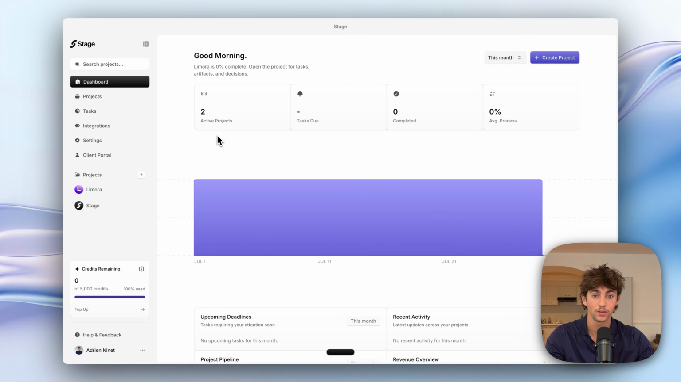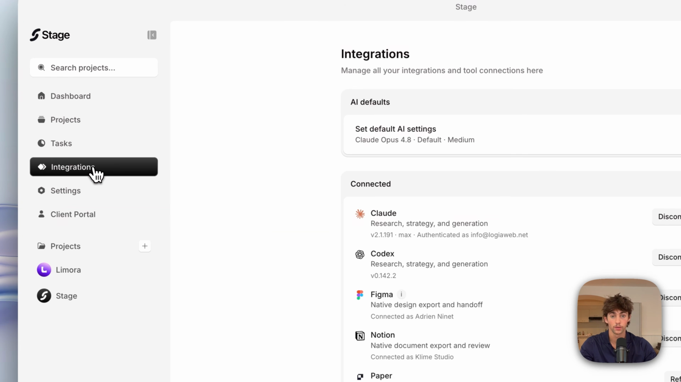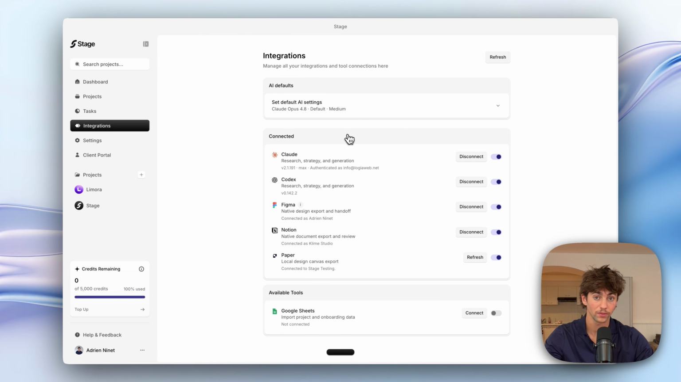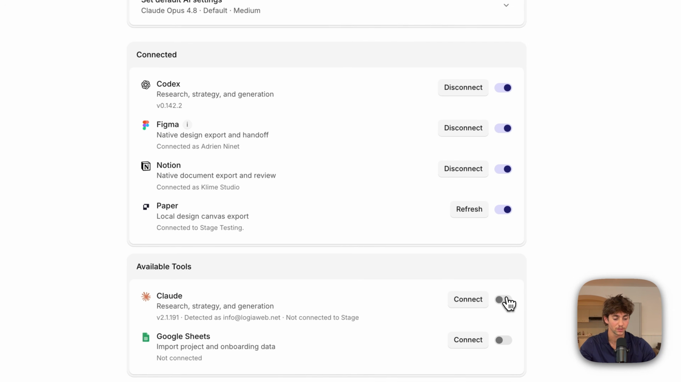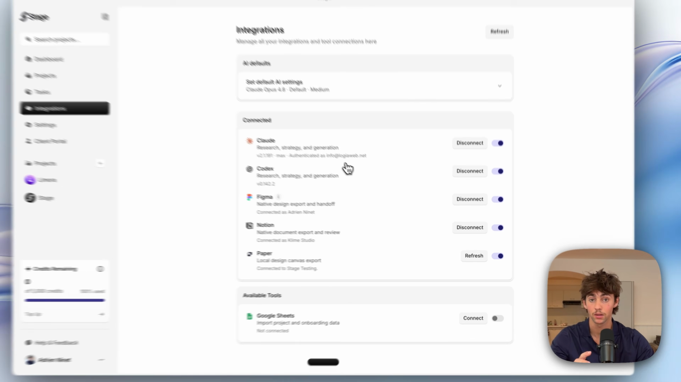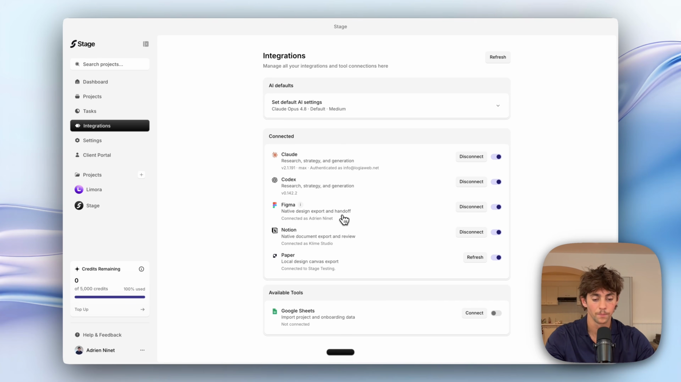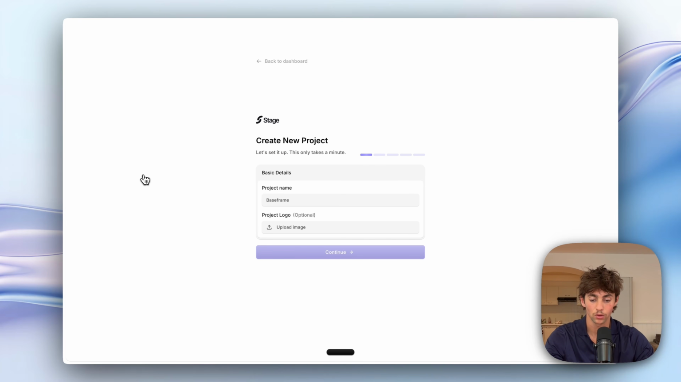Once you are on the application, this is the main dashboard, okay? This is where you can see some information about your project, your recent activity, next tasks, but most importantly, as soon as you install Stage, you want to go to integrations. This is where you can connect all your apps. The great thing is that Stage is a macOS app, which means that if you want to connect Claude or Codex, you just have to press this toggle like that and it will be connected automatically. We also have a Figma integration, Notion, and Paper, but I will show you how it works later in the video. Next, you want to create a new project.